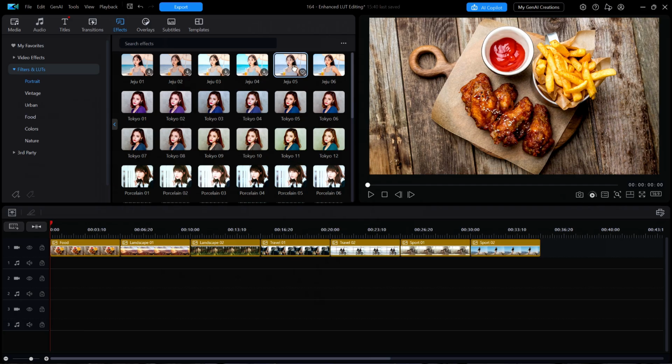Now, by being able to use an effects track, you can extend the filter or LUT over to cover all of the clips that you want to be covered. Here is how that works under this latest version.